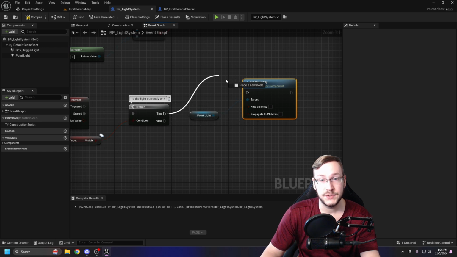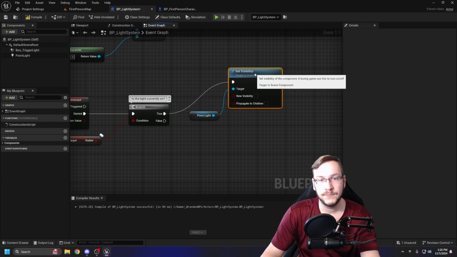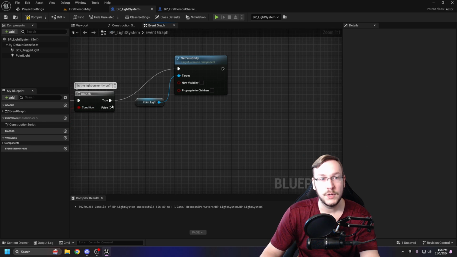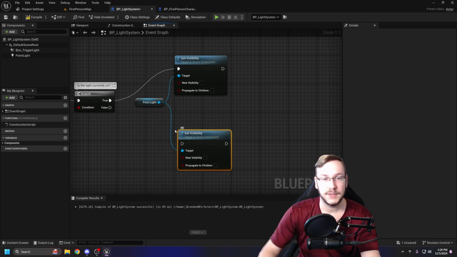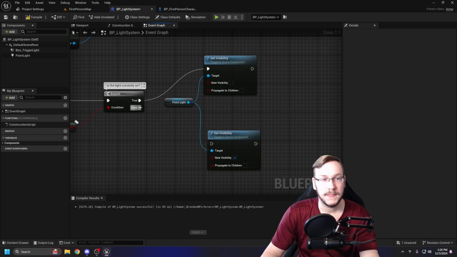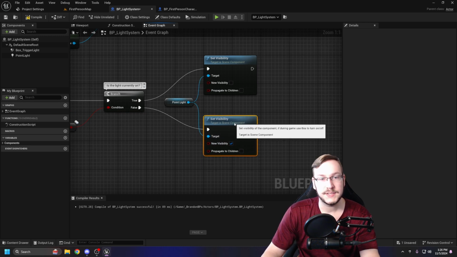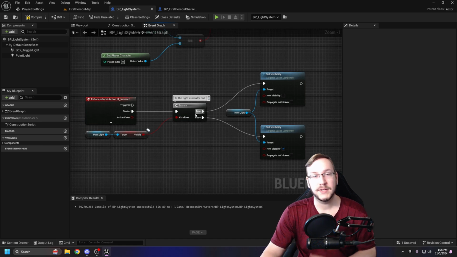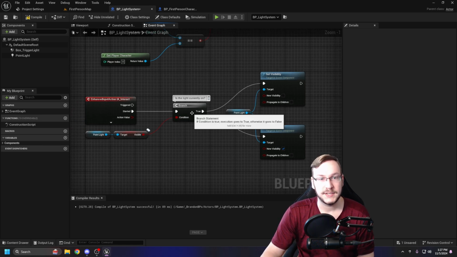So I'll take the true, I'll plug it in like that. And then, is the light visible? If no, we need to come out of the point light and say set visibility and set it to true. So out of false, plug that set visibility in like that and set it to true. So now we have a nice little toggle. It'll check to see if it's on and do the opposite.